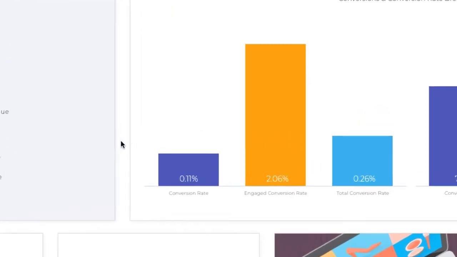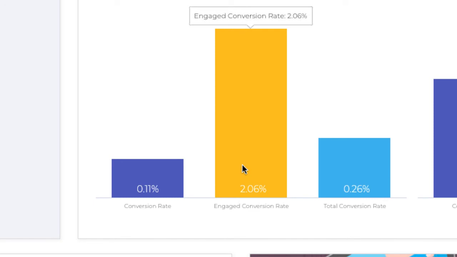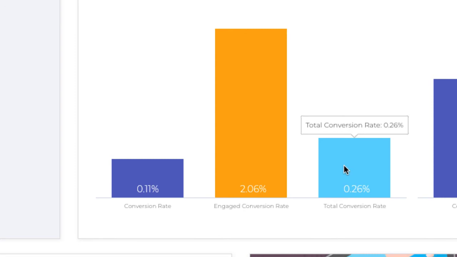Now we have the conversion rate breakdown. First, you'll see the percentage of visitors that converted that did not engage with the promotion. Then you'll see the percentage of visitors that converted that did engage with the promotion. And I'm sure you guessed it. Finally, the total percentage of all visitors that converted regardless if they engage with Justuno.